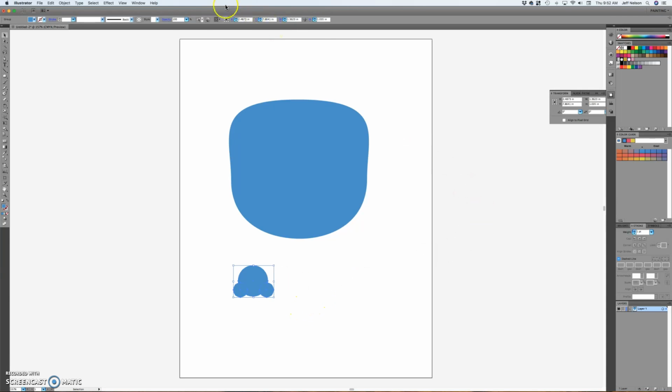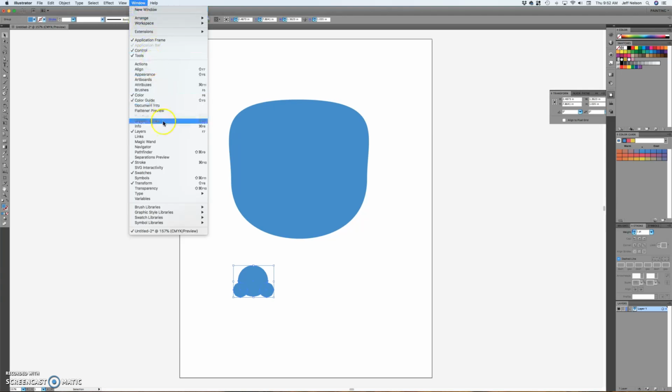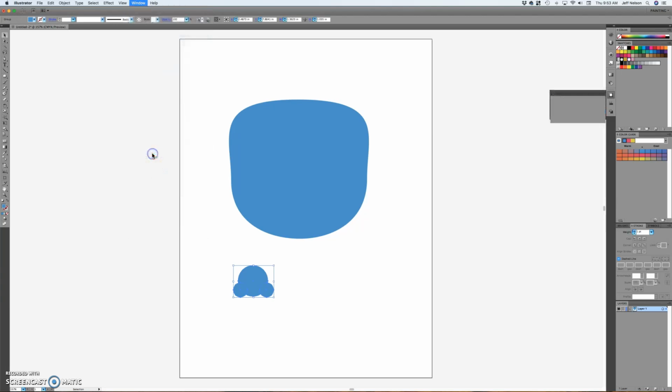I can go up to my Windows, my Pathfinder. I'm going to pull up Pathfinder, and a new little panel pops up. What I'm going to do is merge all three of these shapes together, or unite them, by clicking on this. So you can see now it's just one shape, which is kind of nice. But if I bring it up, you can see it blends in exactly with it. So I'm going to go over to my color guide, and I'm going to click on red.